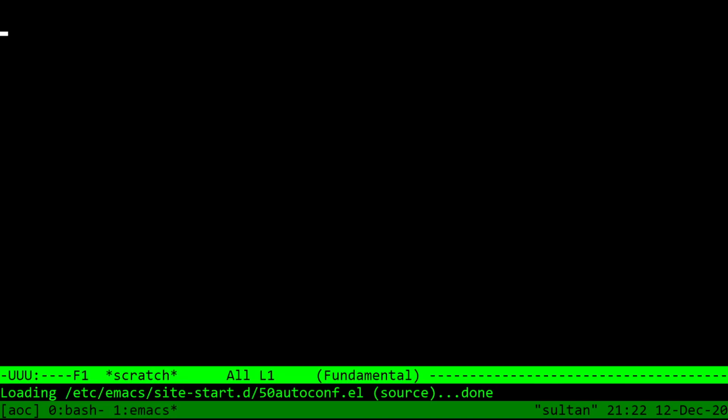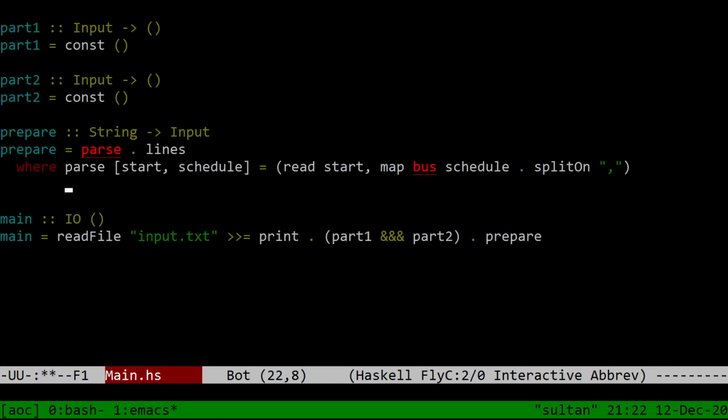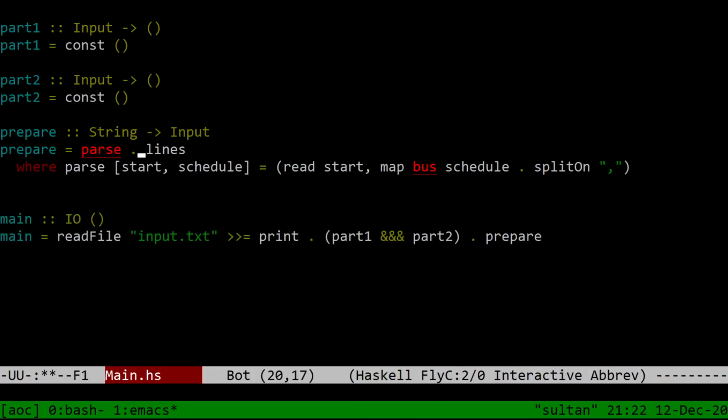It built my project, but of course it couldn't build my source file, so we should have Data.List.Split now. Yeah, okay. Why are you mad about parse, by the way? Shouldn't this be lines parse? There we go. Now that's correct.